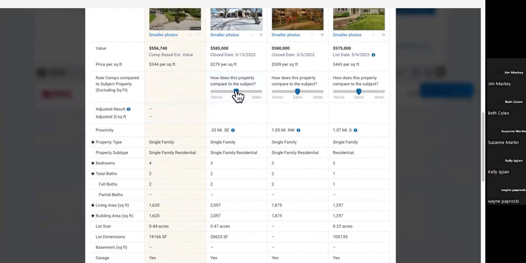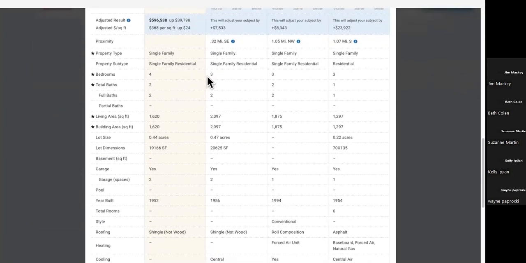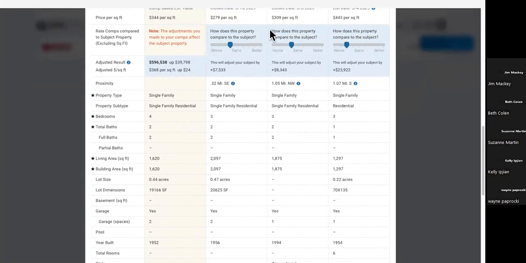So we're going to look at this property. We're going to say it's a little bit worse than our subject property. And this one is 2. And this one we'll say is a little bit worse as well. So again, we can make those adjustments. We don't have to know how much a bedroom is worth, how much a bathroom is worth, how much a garage stall is worth. We can just make that adjustment using that slider.